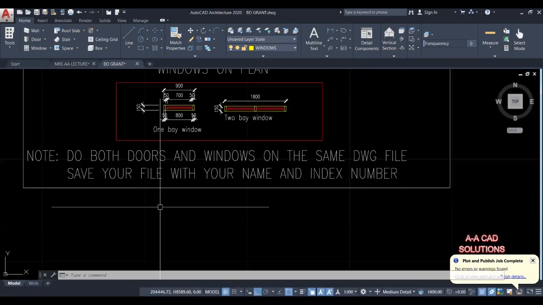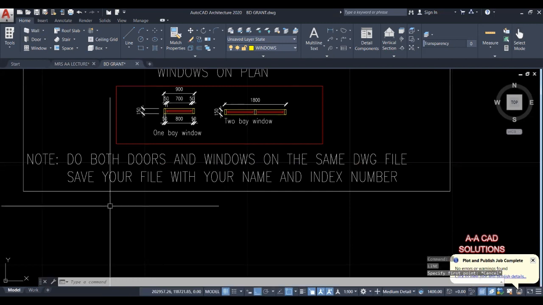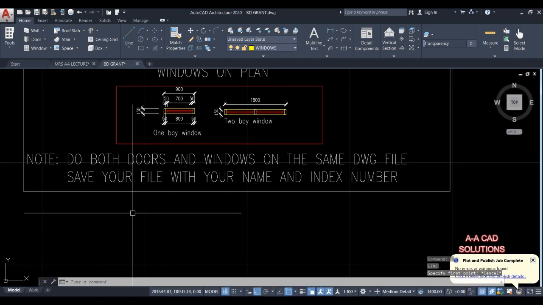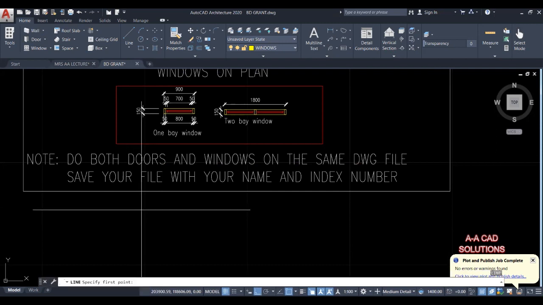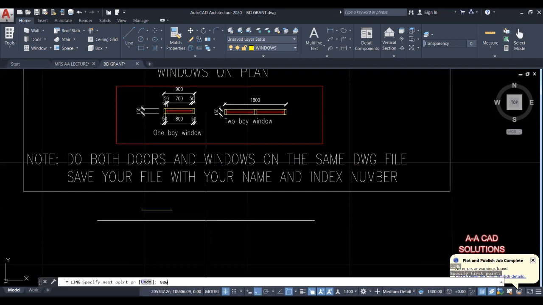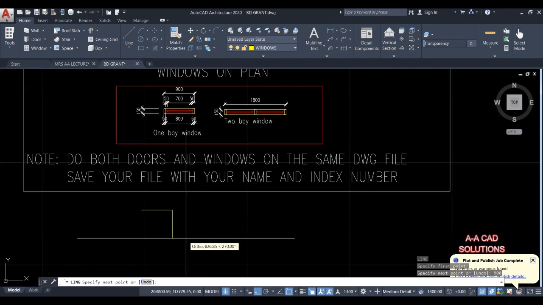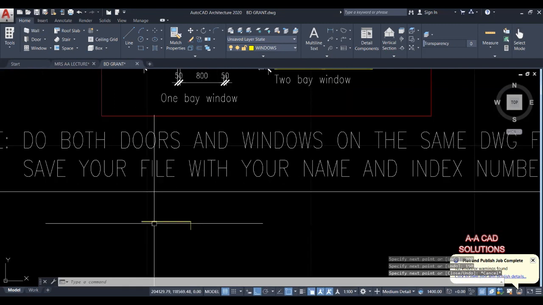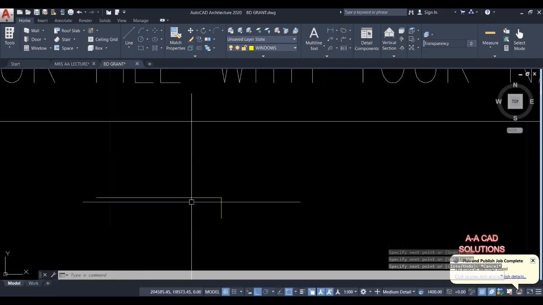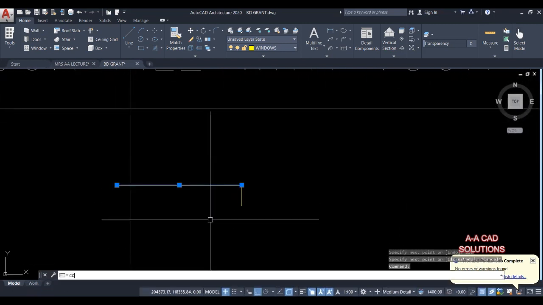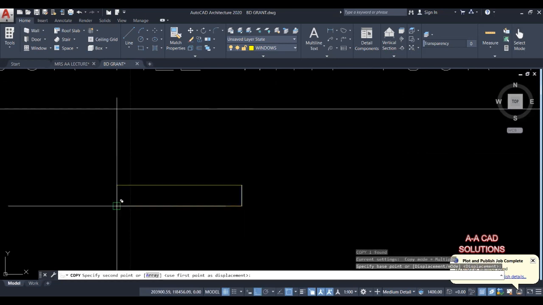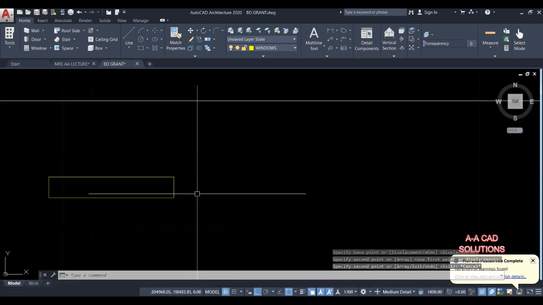So let's start. If, let's say, we are going by the line method, you could simply say line, as you know what to do now. L, enter. So this side is 900. You have here as 150. This is what we have drawn. Copy. That's one way.